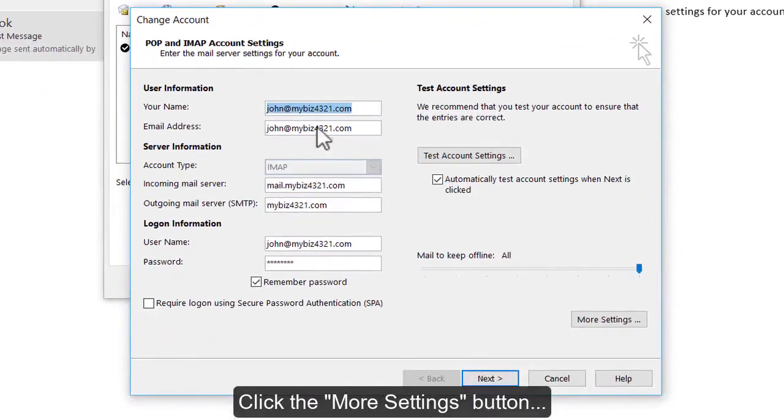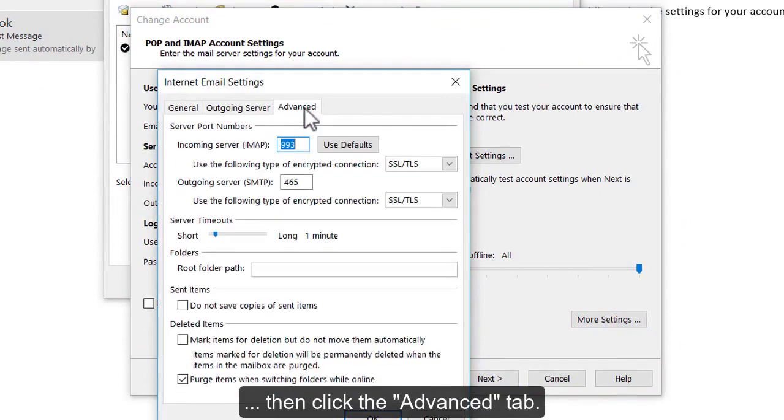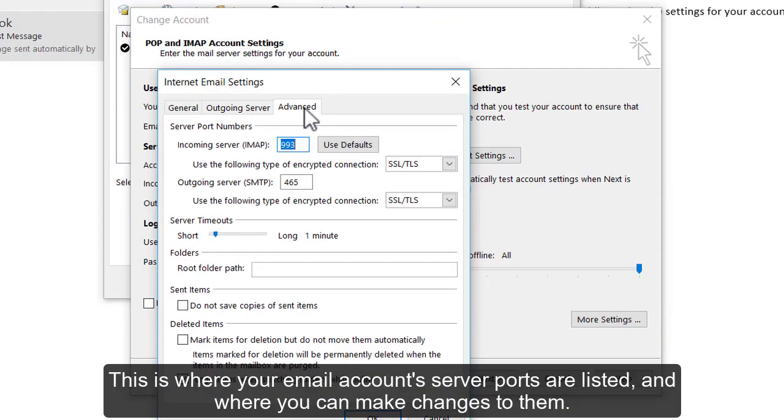Click the More Settings button, then click the Advanced tab. This is where your email account's server ports are listed, and where you can make changes to them.